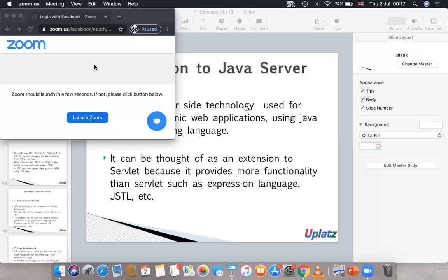So what is a web application basically? I will give you one example. An online shopping cart can be considered as an example for a web application. A web application has many components like servlets, JSPs, HTML pages, CSS, and so on.